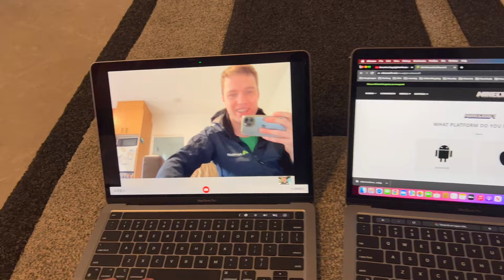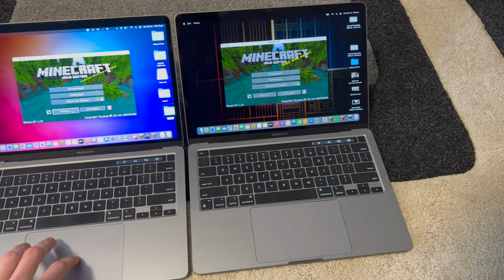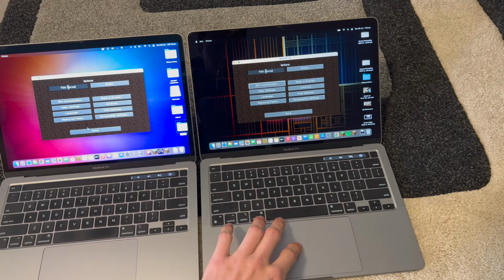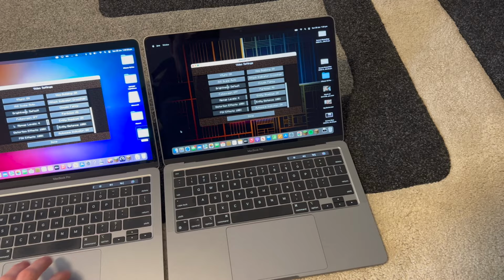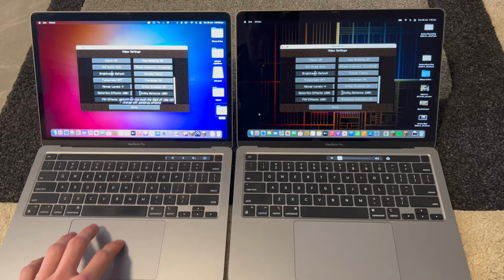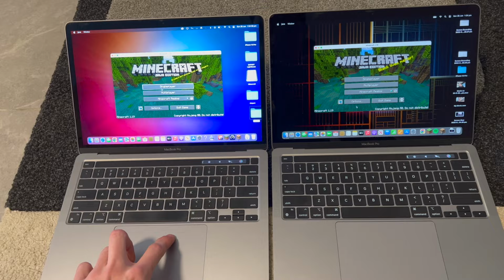Next up, we're going to do a Minecraft test. We'll see how Minecraft performs on both these machines. We're going to go into video settings and just check the settings are the same. They look the same. I might turn off the audio because it's going to be too much of both of them at once. We'll turn off VSync so we can get the max FPS. All right, then let's start the game.